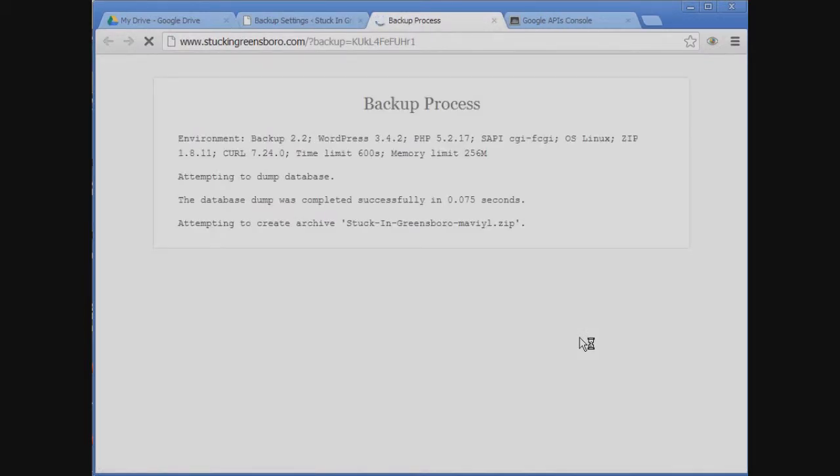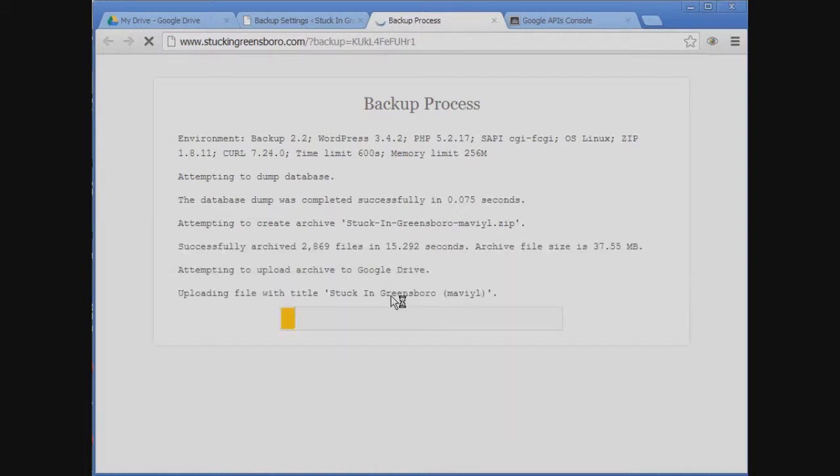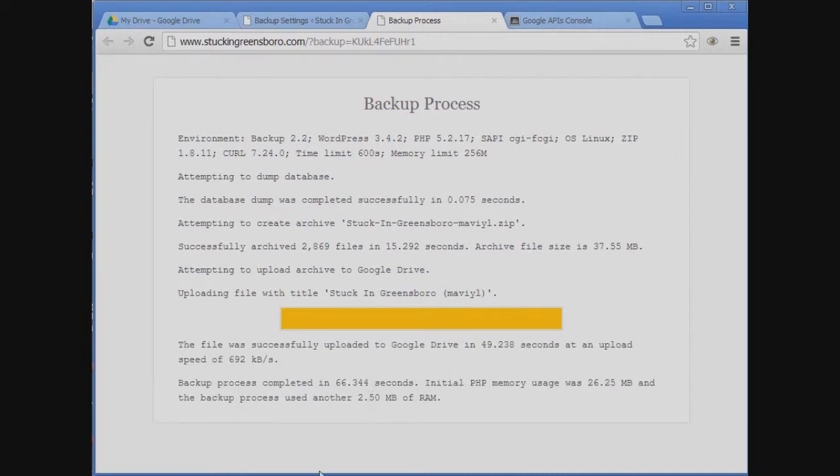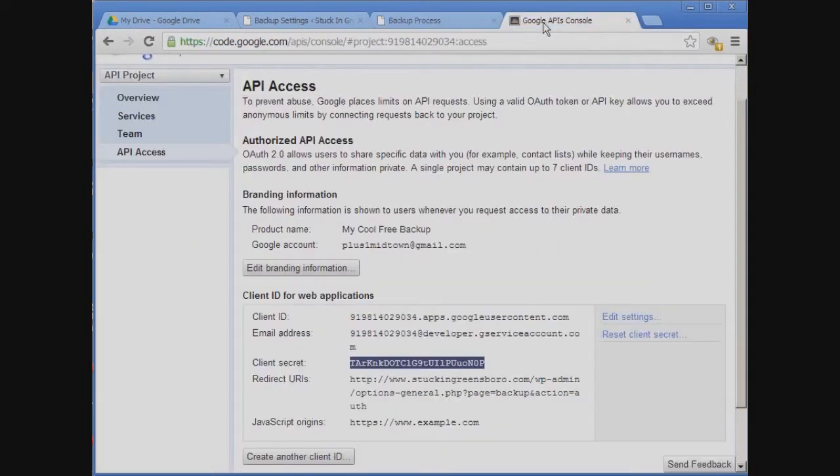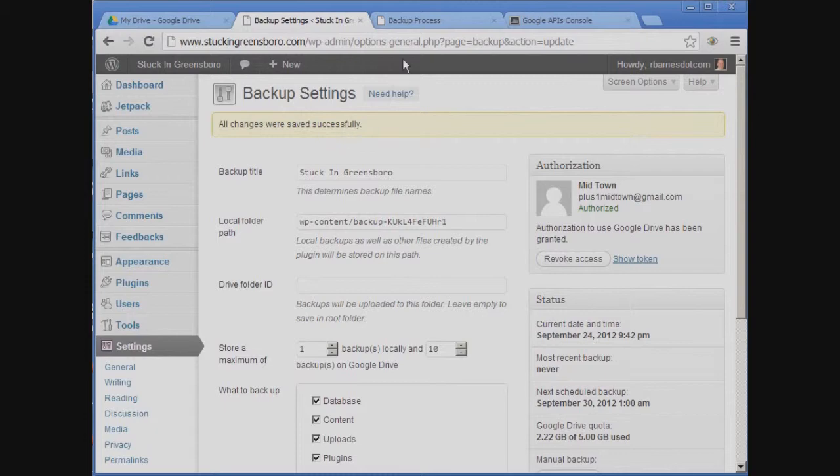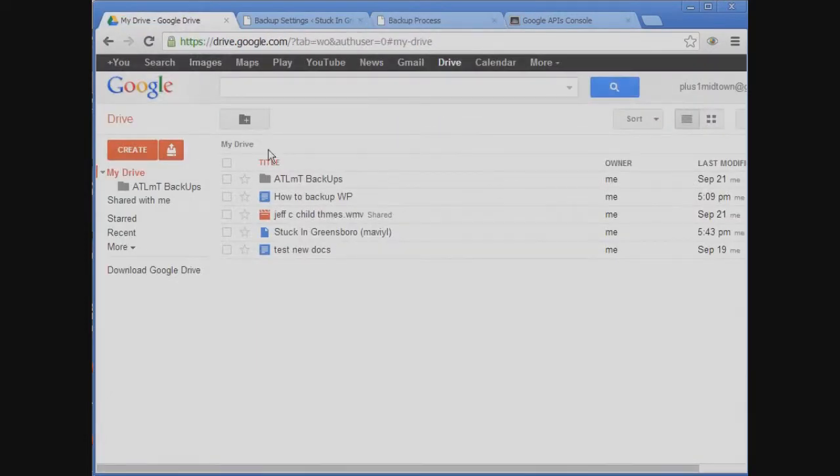Now we've been running real time, but for this process I'm speeding it up so that you can see the backup progress without having to watch for an extra minute. So the backup files are being taken from your hosting account, compressed into a big zip file, and then uploaded to the cloud. It doesn't take very long to get that done, and you can see that in your Google Drive account. There's the backup we just did. My stuckingreensboro.com backup is in my cloud drive.